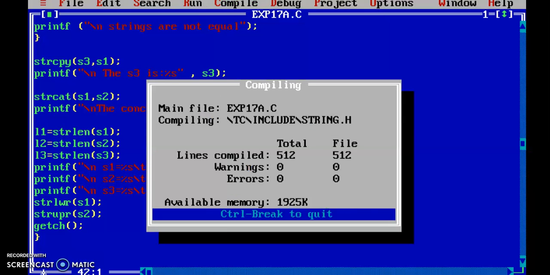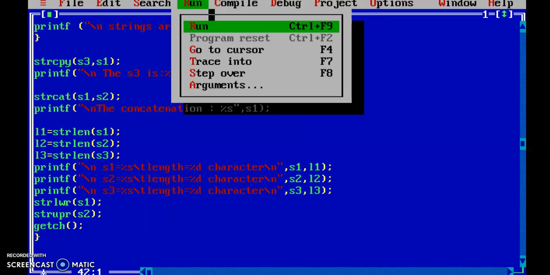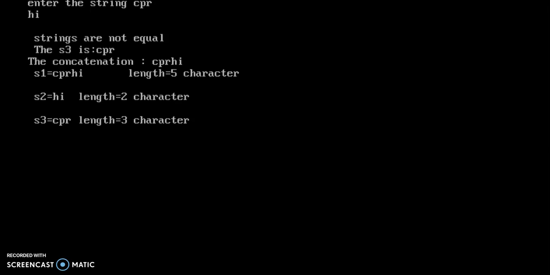Now we will compile the program and run it. I am entering the strings, that is Cpr and hi. So the strings are not equal. S3 becomes Cpr because s1 is copied into s3. String concatenation means joining the strings, so string 1 and string 2 are joined together, Cprhi. The length of s1 is 5 characters, s2 is 2 characters and s3 is 3 characters.